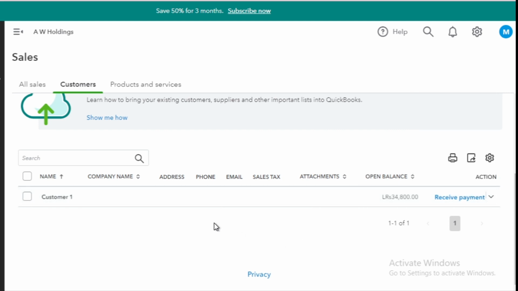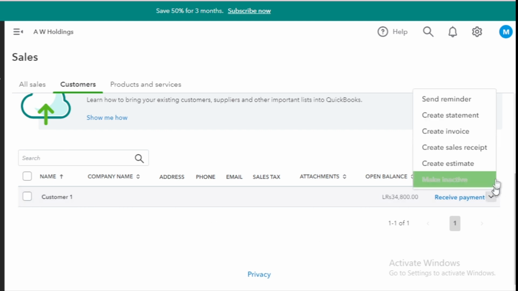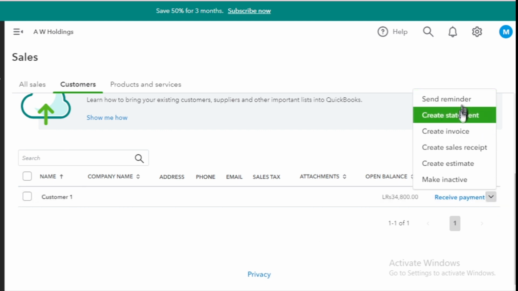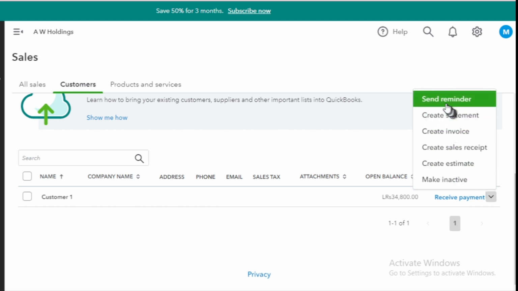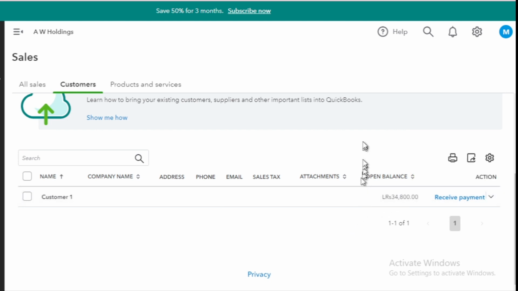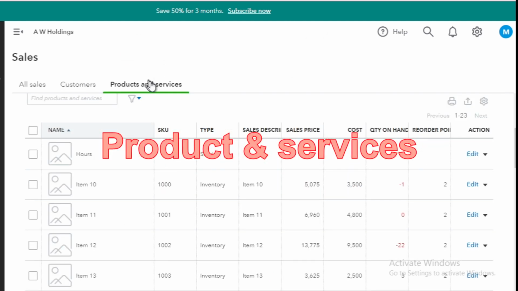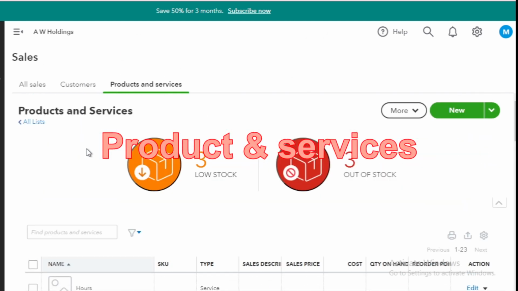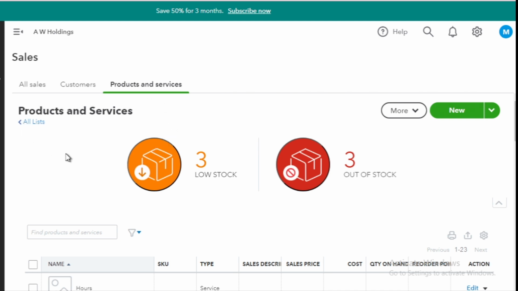The action column in the list enables you to perform tasks directly for any customer. You can receive payments, send reminders, create invoices, sales receipts, and more, streamlining the accounts receivable process and improving communication with customers. The Product and Services page is designed for managing your inventory and the items you sell. It helps you track and categorize your products.